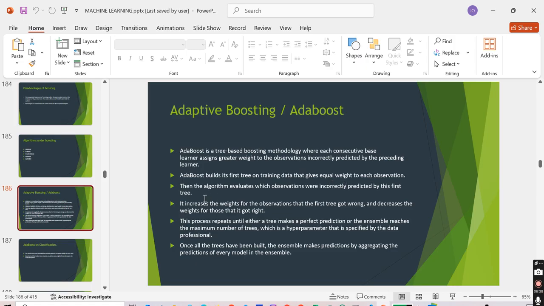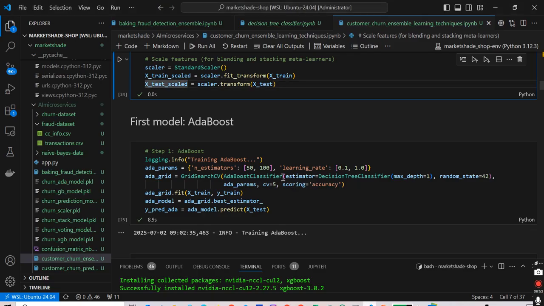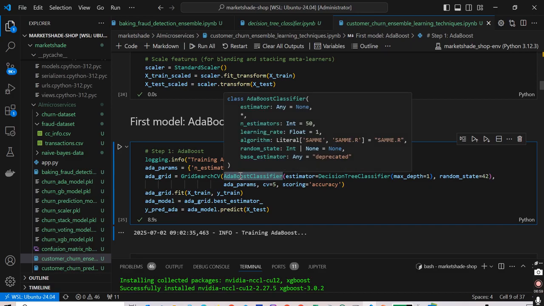So AdaBoost builds its first tree on training data that gives equal weight to each observation. That is the first training. Then the algorithm evaluates which observations were incorrectly predicted by this first tree. It increases the weight, and the process repeats until either a tree makes a perfect prediction or the ensemble reaches the maximum. When you come back to this, the AdaBoost classifier has been pre-built to ensure that first of all we need to start from the decision tree as we climb the ladder.